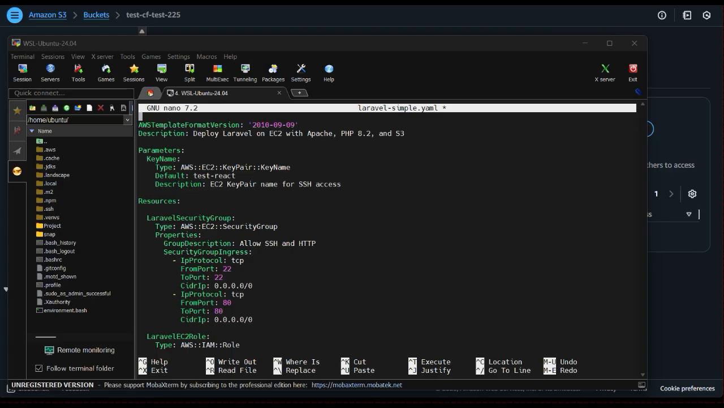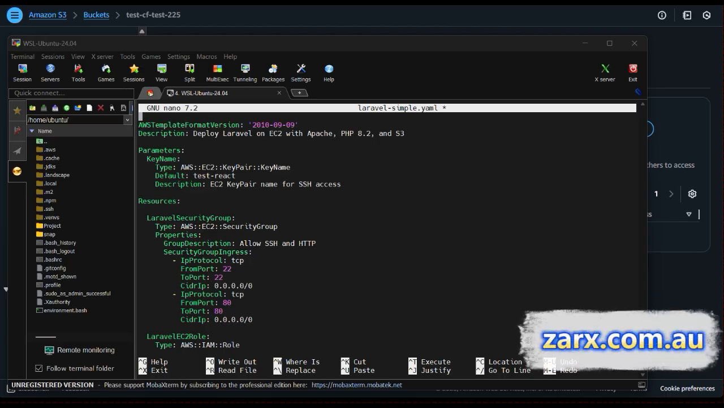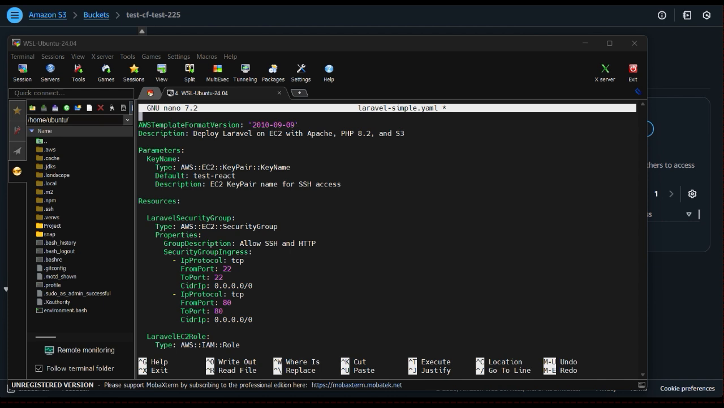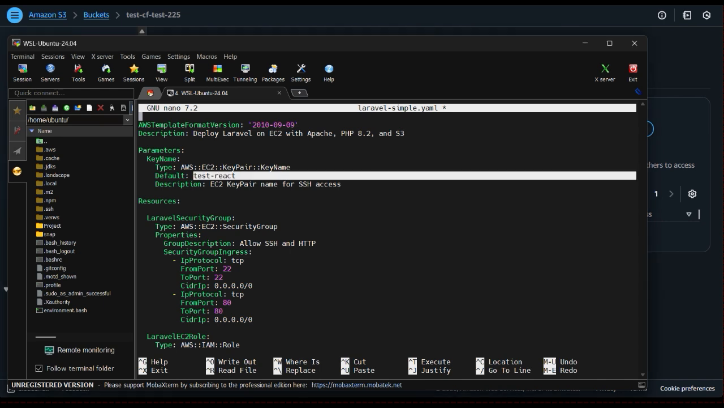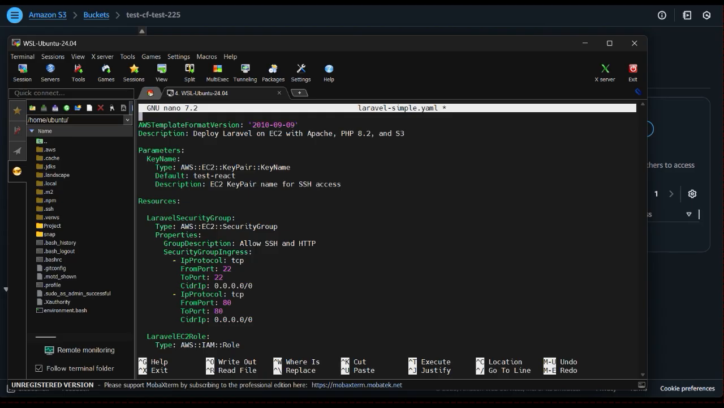First of all, we are defining the version and the description. It's a Laravel application. We will be deploying it on EC2 with Apache. We have PHP 8.2, and S3 is the source of the code. Here, first we are defining the parameters. When we run the command, we need to pass these parameters. Here is the key name. You can see that we need to provide a key, so that key name will be test react, and that's the description of it. Then we have resources. We will be creating the EC2 instance, and you can see that it's going to create a security group for it.